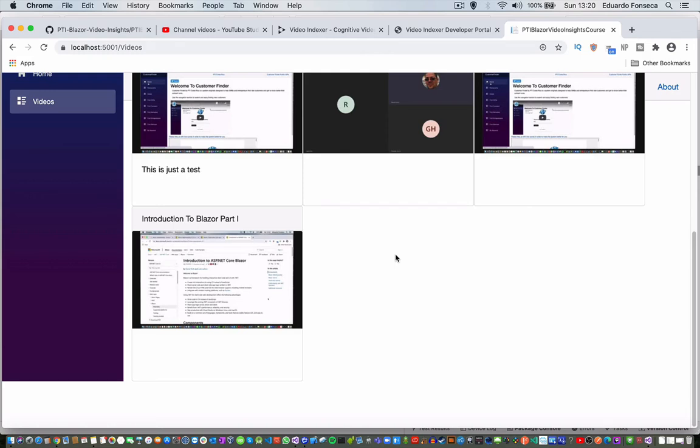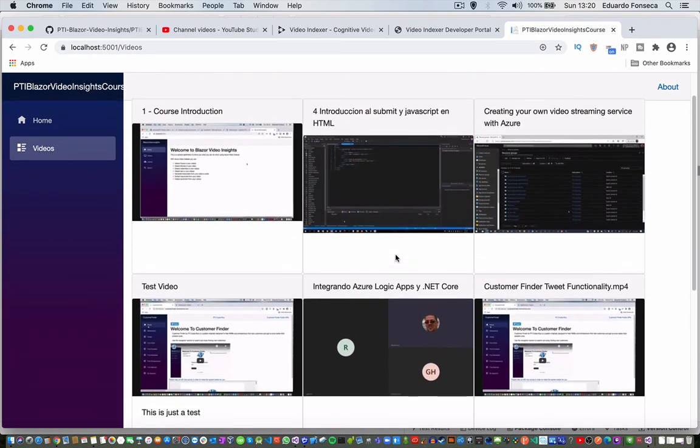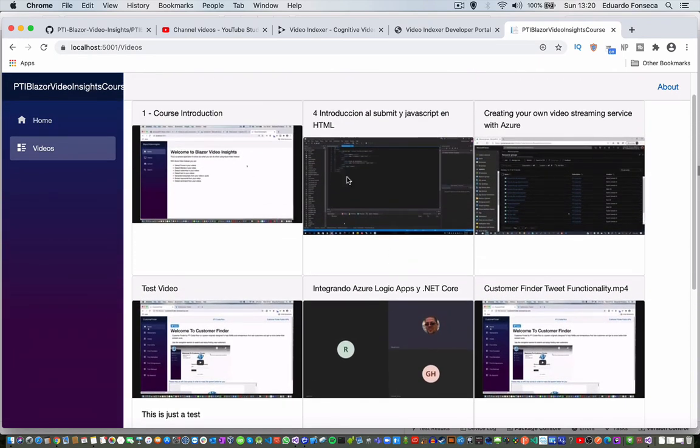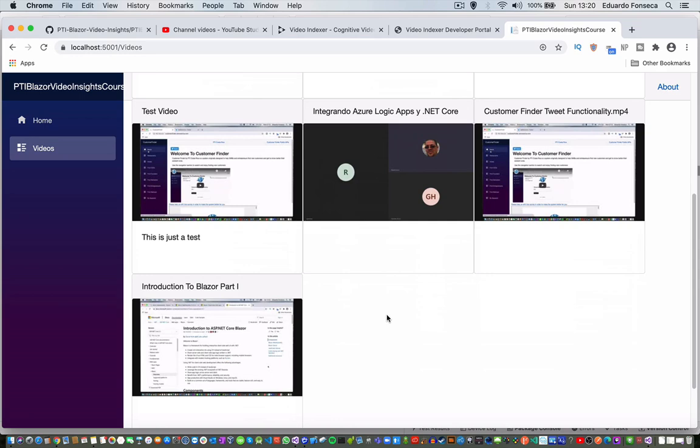And in the next set of videos, we are actually going to add interactivity to this, so we can select a video and go to the insights for that specific video that we selected.